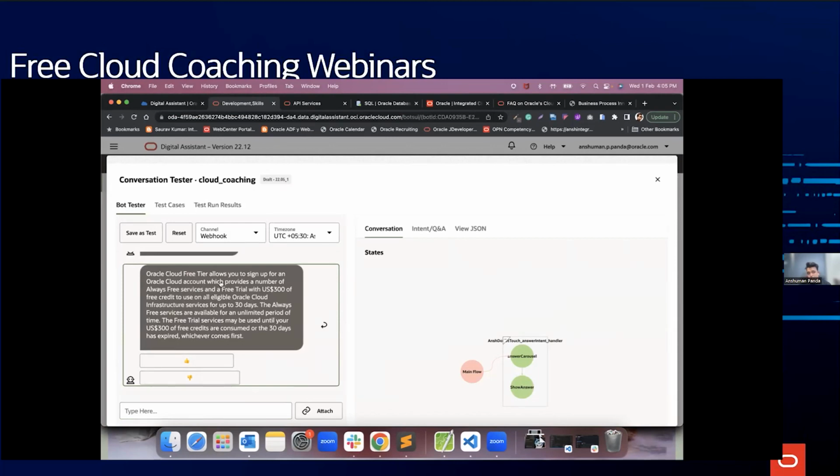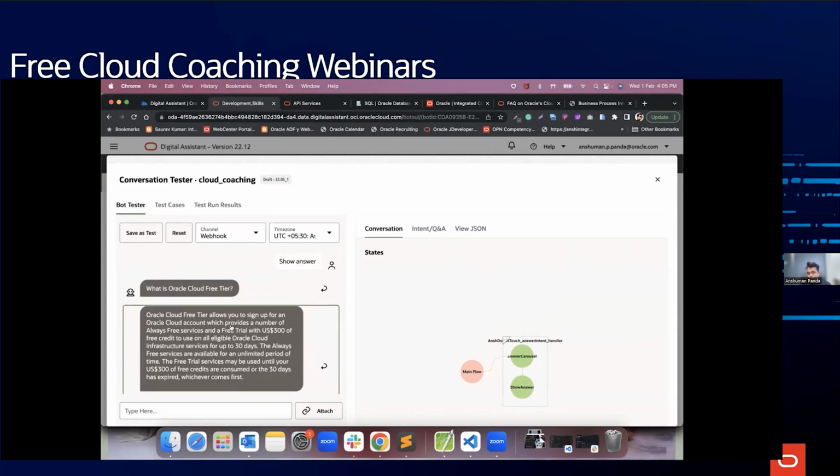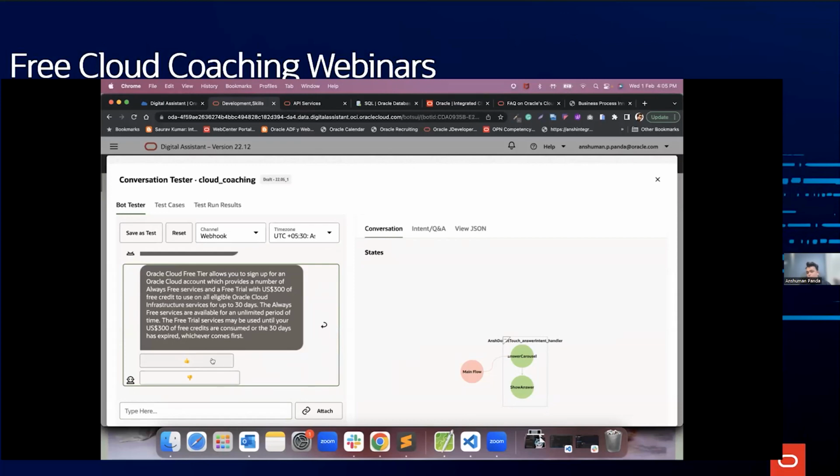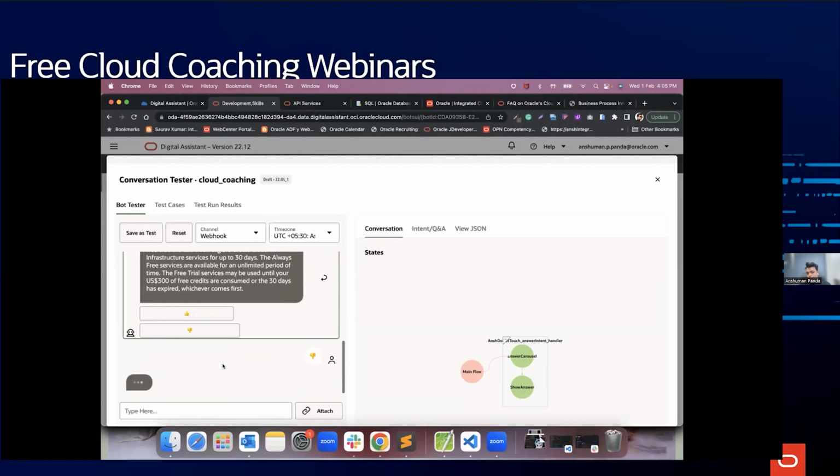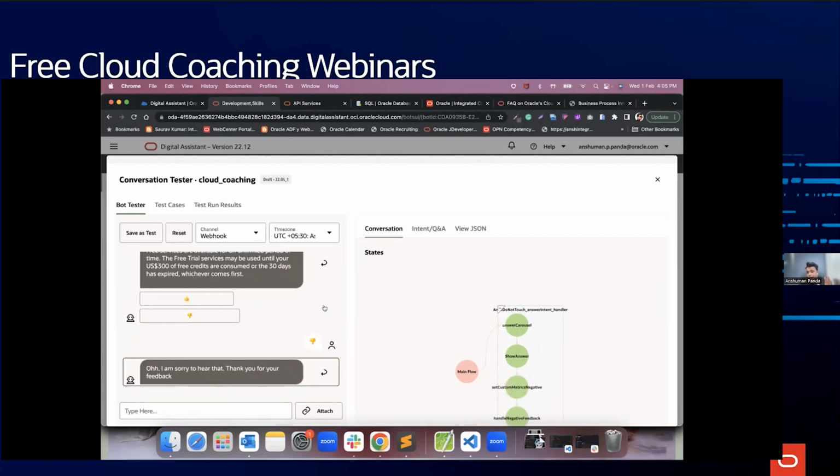And not only this, if you see after what is cloud free tier, we are also giving you an option to rate this particular answer. Now, for example, being a customer, if you don't like this answer, you can make it as a negative comment as well. And all these things, if you see, I didn't write a single line of code right in front of you.